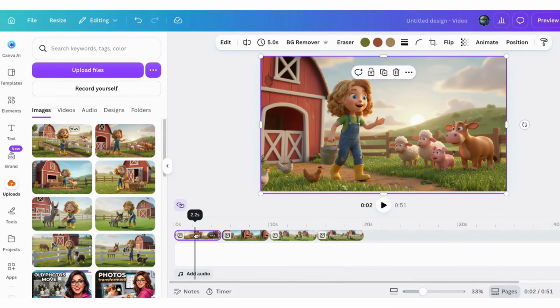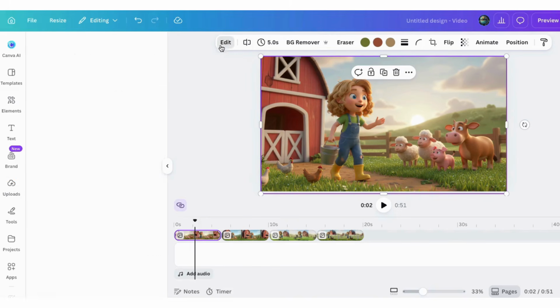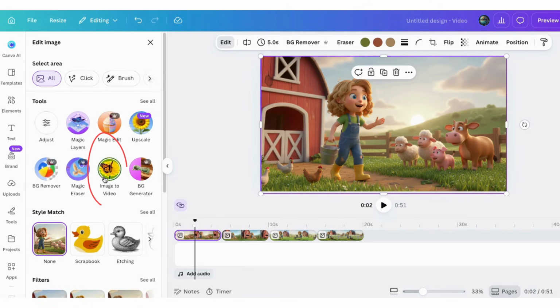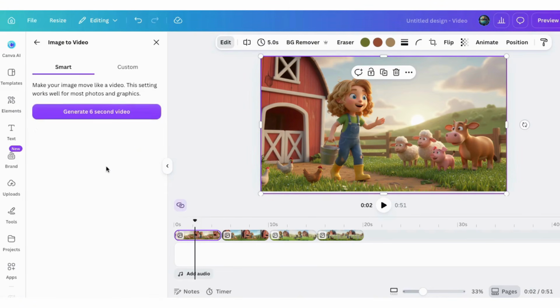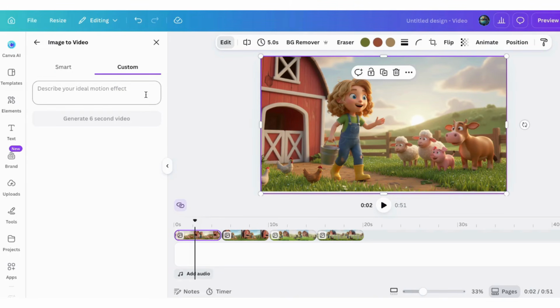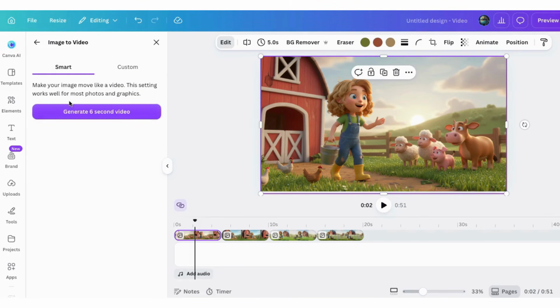So next, I'll take each one of these. For example, I'll click on this one, then come up here to Edit. Next, I'll go to Image to Video and click on that. Right now, it's making 6-second videos, so that's new. I'm going to leave it on Smart, but if you wanted to, you could come in here and describe exactly what you want to happen. But most of the time, I have found the Smart feature does great work, so I'll click on that.